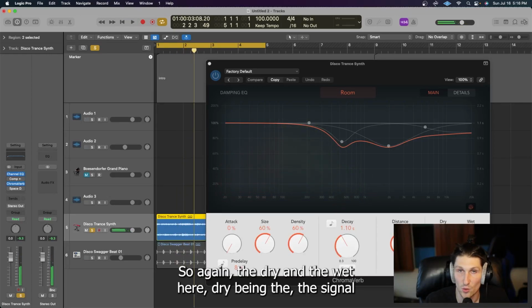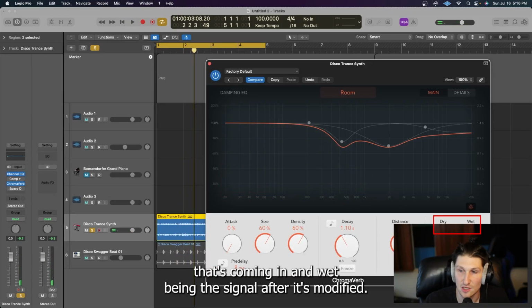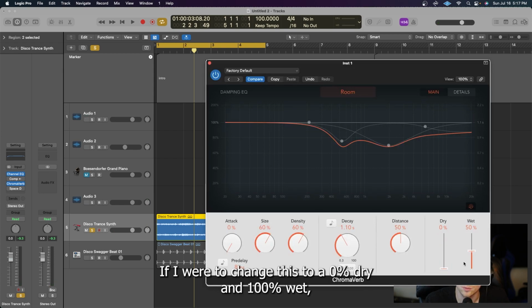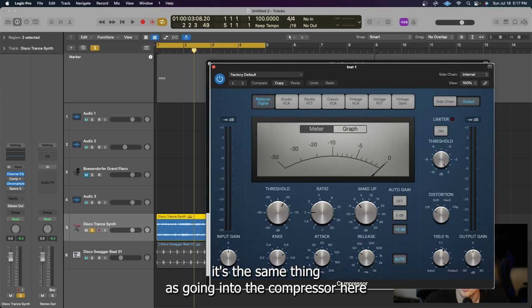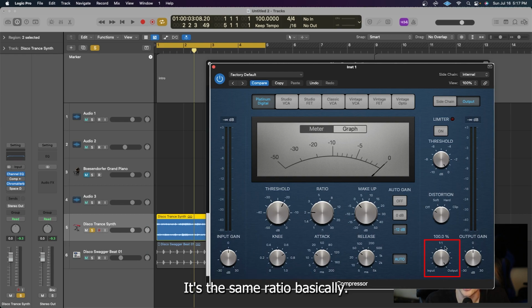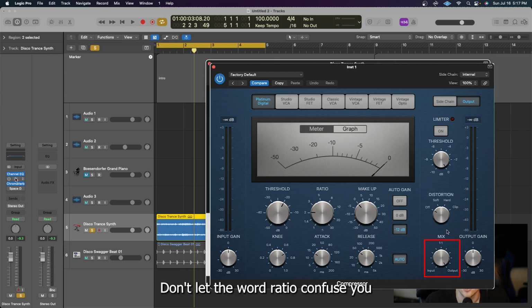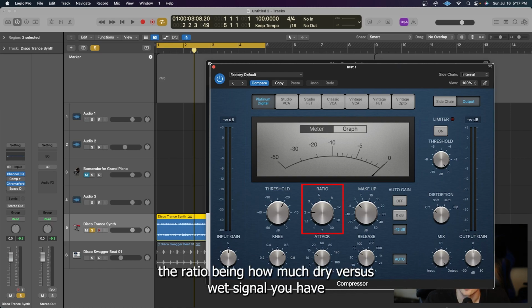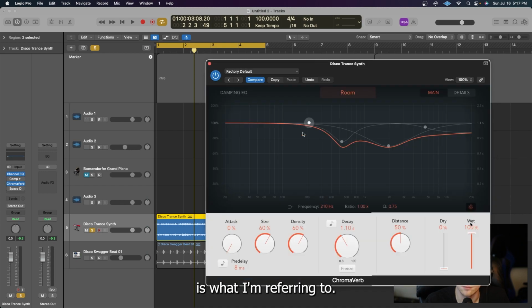So again, the dry and the wet here, dry being the signal that's coming in and wet being the signal after it's modified. If I were to change this to 0% dry and 100% wet, it's the same thing as going into the compressor here and going from input all the way to output. It's the same ratio basically. Don't let the word ratio confuse you, because you also have this ratio up here for the compressor. The ratio being how much dry versus wet signal you have is what I'm referring to.